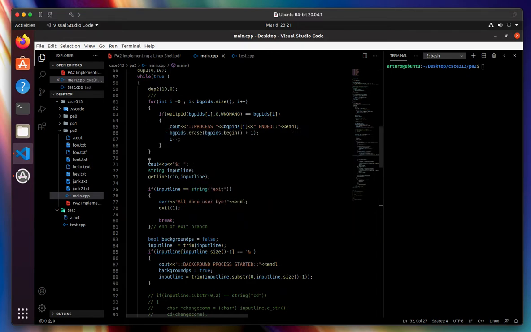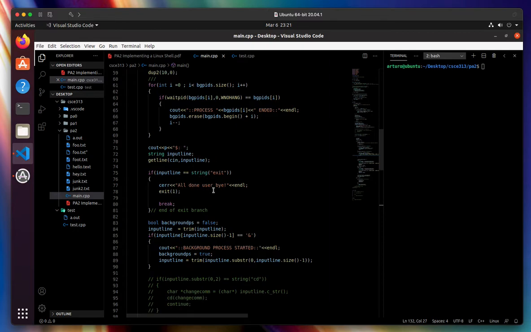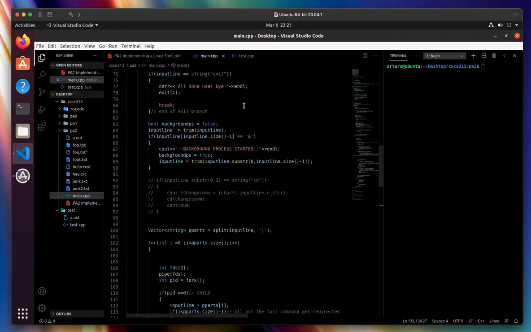Here we're not hard coding the username. It's going to be unique to the computer that runs, or I guess the virtual machine that runs this program. We're just getting the input from the user. This is the exit branch.